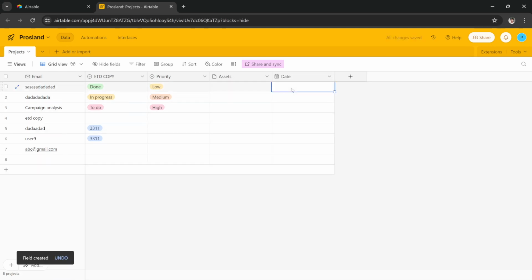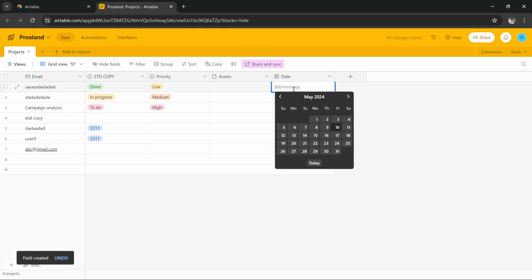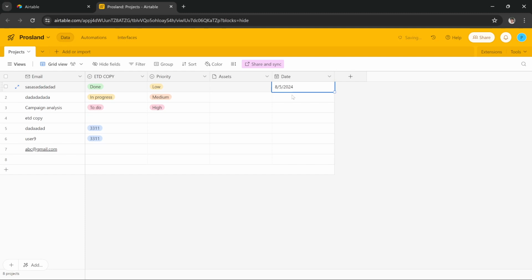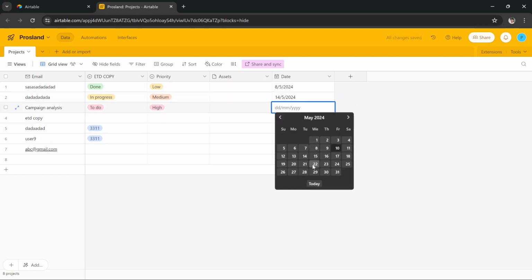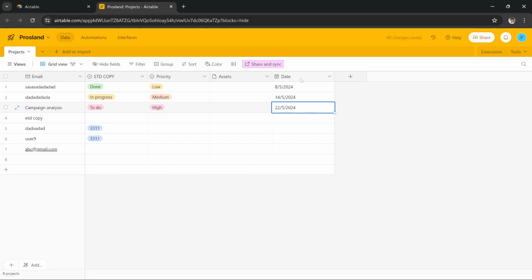The date field has now been created, and now we have to just double click it, and we can add a date for anything, like double click, add the date, double click, add the date. So this is how you add a date field in Airtable.